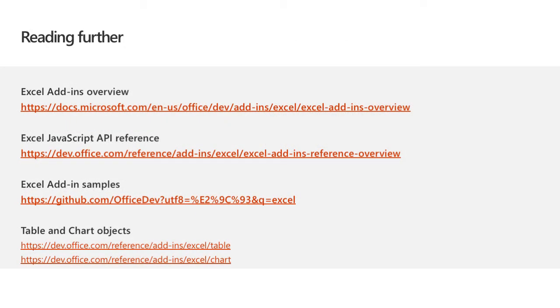And just giving you some additional resources if you choose to read further, we see here we have links for the Excel add-ins overview and the Excel JavaScript API reference, as well as some samples, and then the documentation for tables and chart objects.